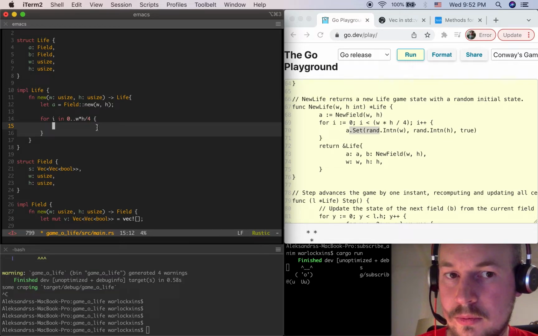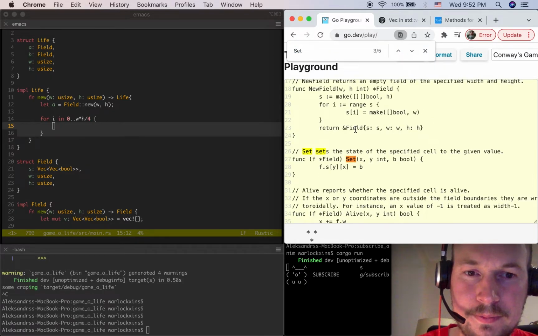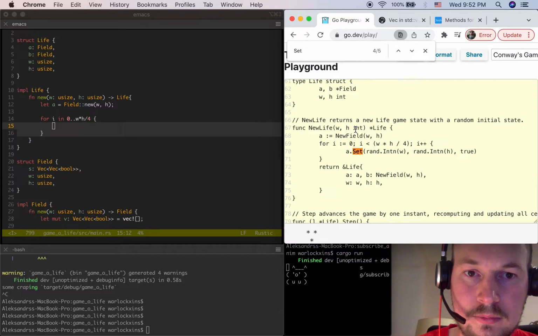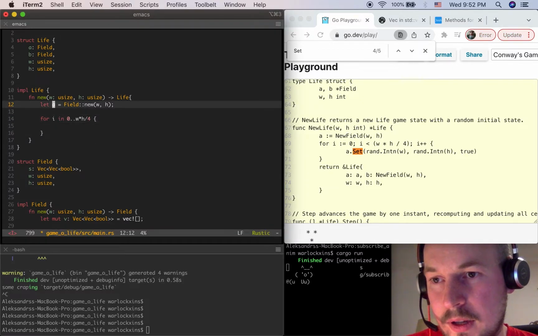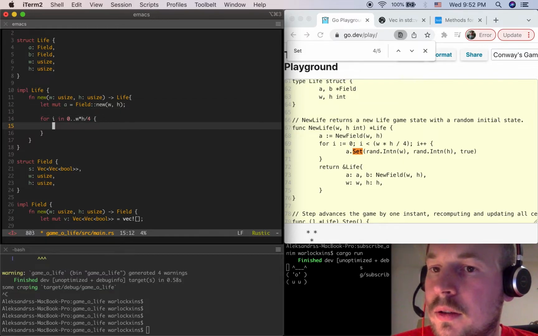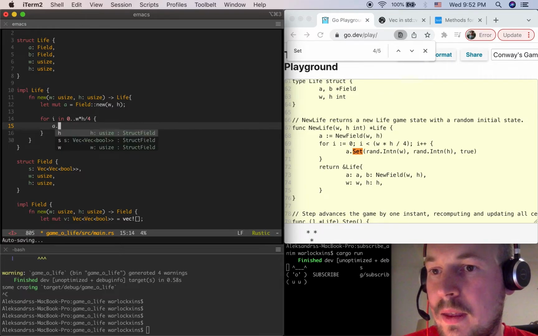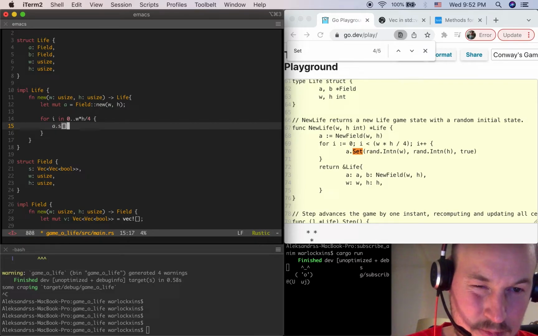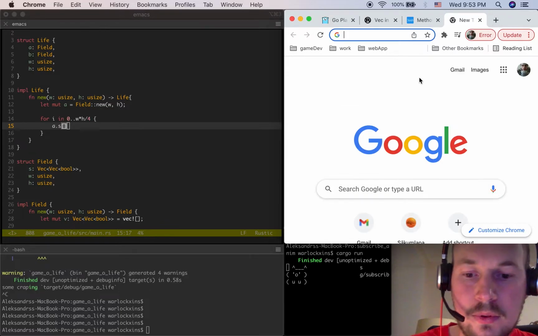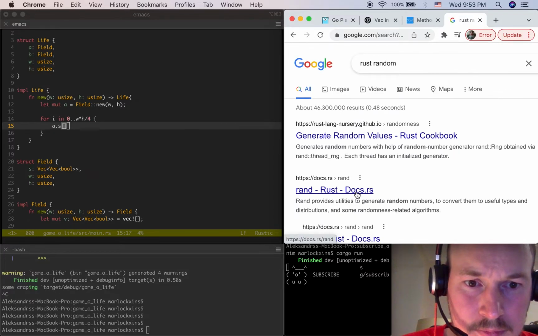So how often is this used? Quite a lot. All right, so I'm going to have this as mutable. And I is going to be, oh no, wait, A.S. What's the random for Rust? Rust random? Rand.